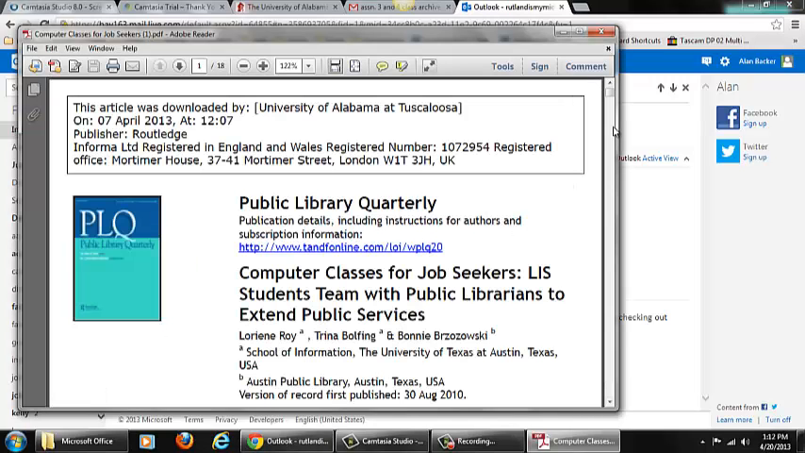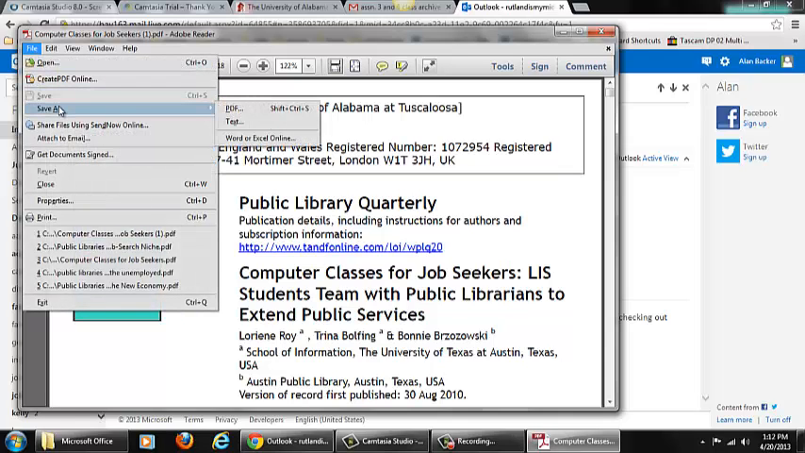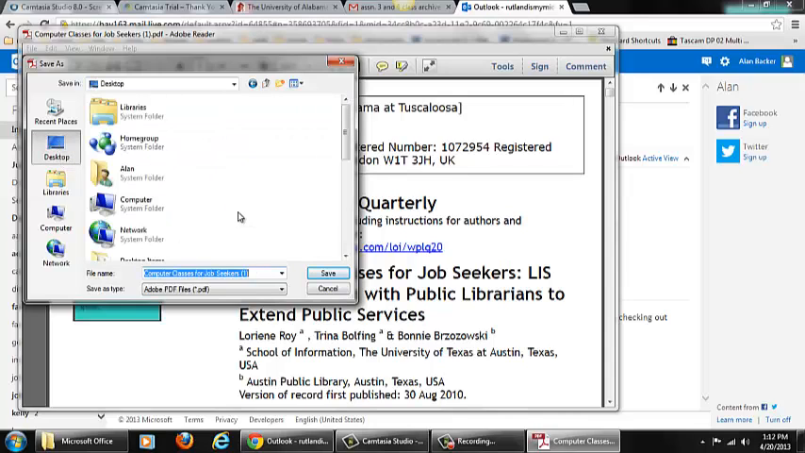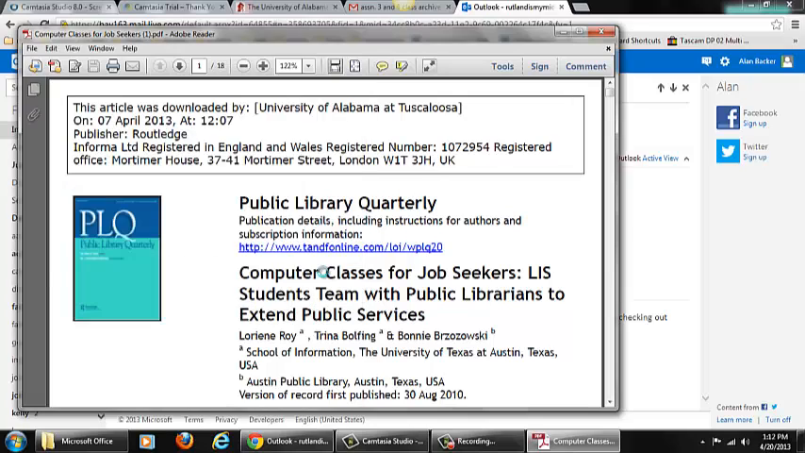Now, somebody had sent me an article called Computer Classes for Job Seekers. I want to save that onto my desktop, so like beforehand, I click Save As. First of all, we're going to select the format of the document. We want to keep it as a PDF file. This isn't necessarily about PDF files, but it's just about saving documents. I'm going to go to Desktop. You have your title of the article, Computer Classes for Job Seekers, and you're going to click Save.